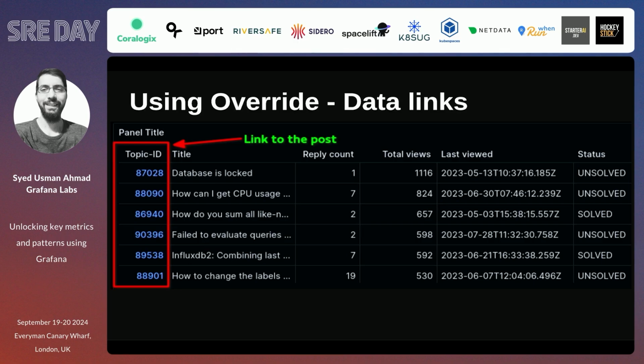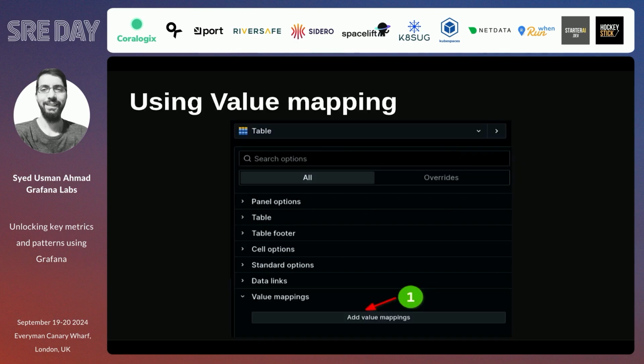So this is a really powerful feature. And then we have value mapping. Value mapping, as the name says, you want to map a value to something. Like, if it is true, then it says all fine. If it is false, like something is wrong or burning, check the server and so on. So this is also available. In this case, we are using value mapping not as override, but in the general settings.